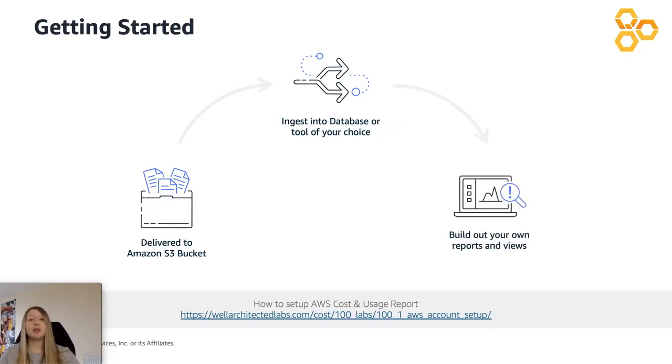Once you have this set up, you can then query and review your data. This might consist of SQL queries in Athena or making custom dashboards in QuickSight. This is really important to get started. Getting your cost and usage report set up is the first step into a cloud financial management journey.